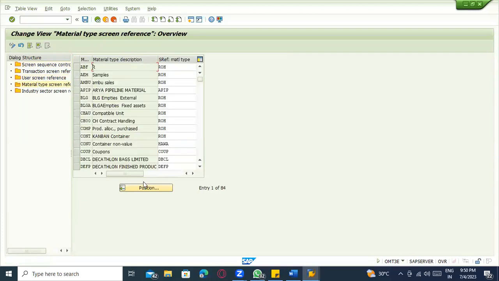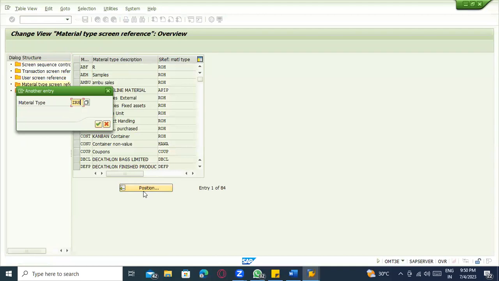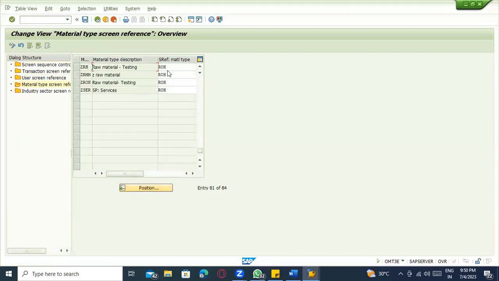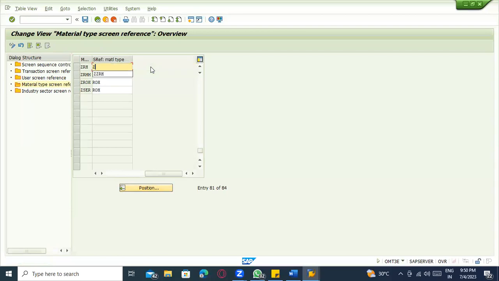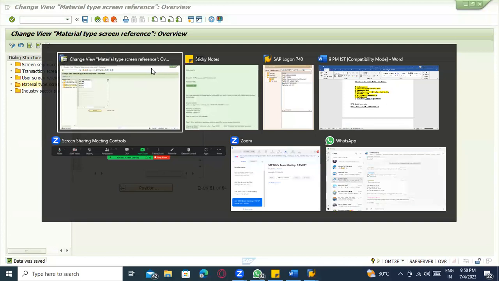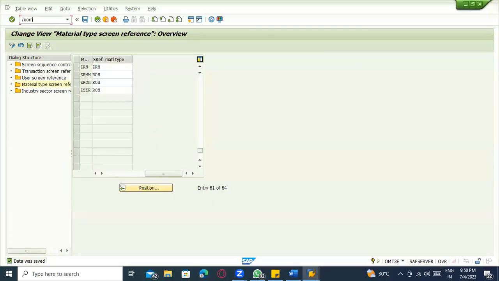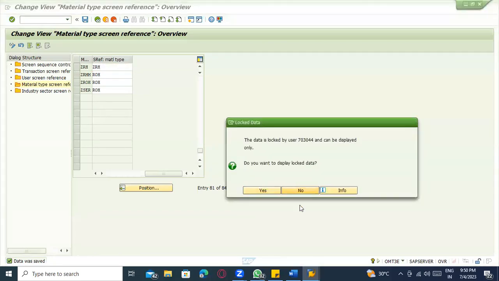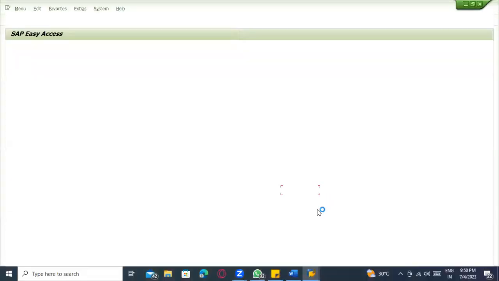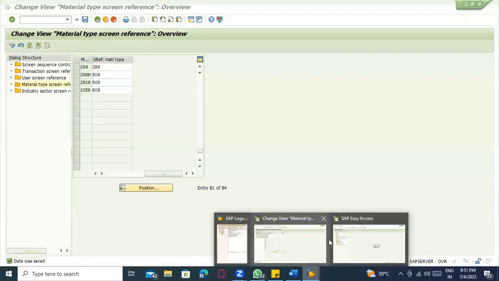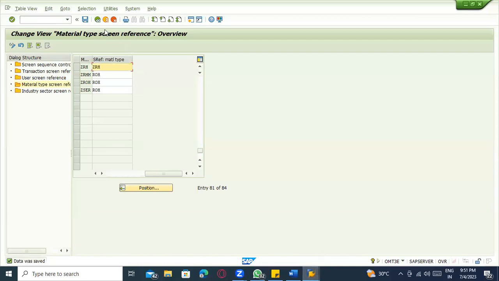Sorry, material type is ZRH, and for ZRH it is ROH. Okay, then maybe I can create my own style of screen reference also, ZRH. Yes, you can use ZRH as well, no problem. If you change that, you might need to change OMS2 as well. So in OMS2, for your material type level, what is the screen reference for material type? For what purpose are you using the screen reference? What is the purpose?